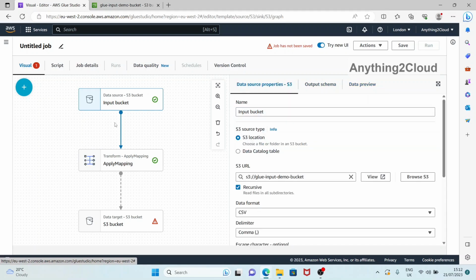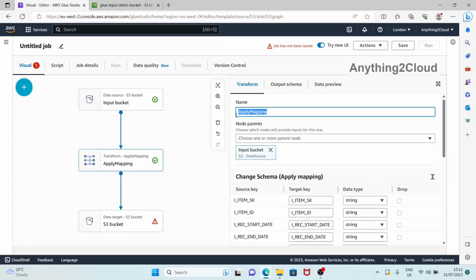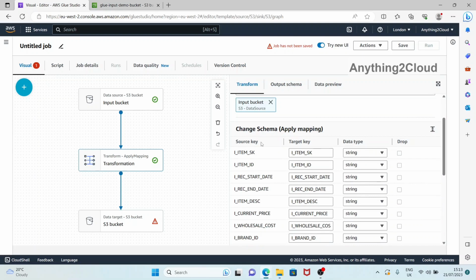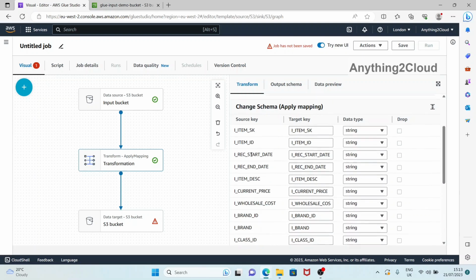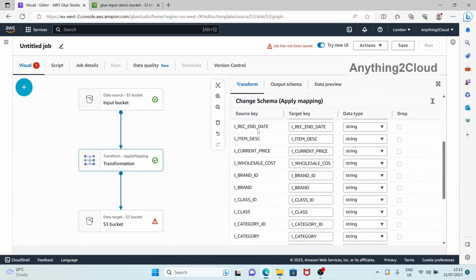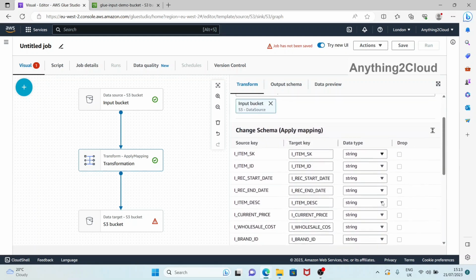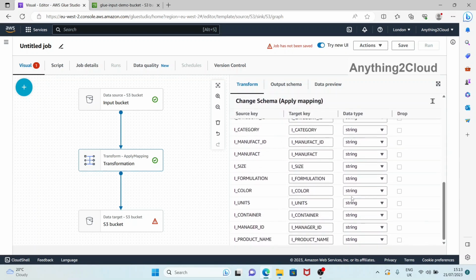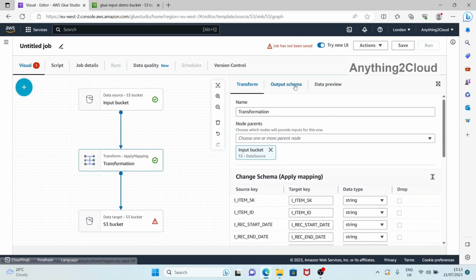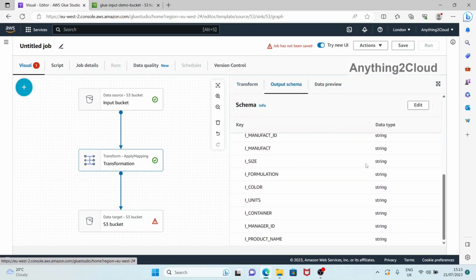So this is my S3 bucket. Now this table mapping is my conversion, or transformation. The parent node is my input bucket. If you see the schema here, once this is done, you can see the list of columns available in that file. The custom data types you could see here, and the output schema is showing the same thing here.